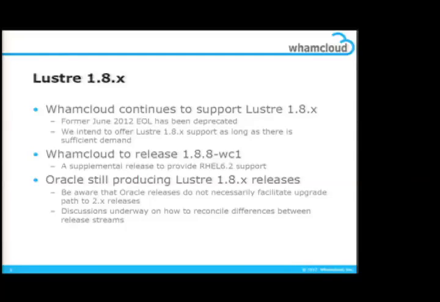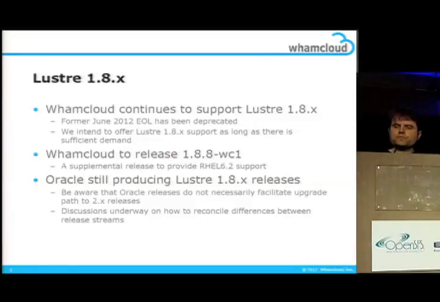until Lustre 2.x releases. So when we're testing our interoperability, testing upgrades and downgrades, we're entirely using the Whamcloud 1.8 releases. There have certainly been a number of fixes that have landed onto the Whamcloud 1.8 stream to deal with issues that were uncovered in our testing. So definitely be aware of that.